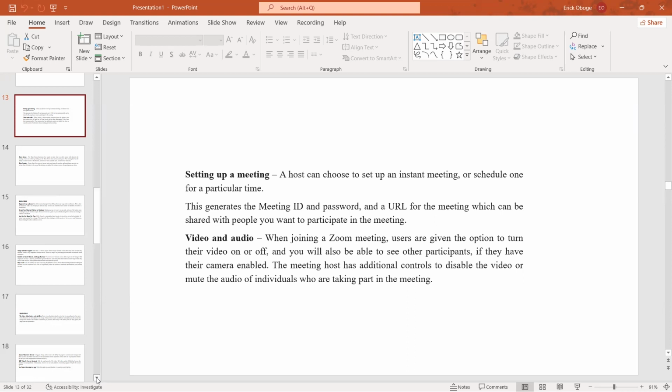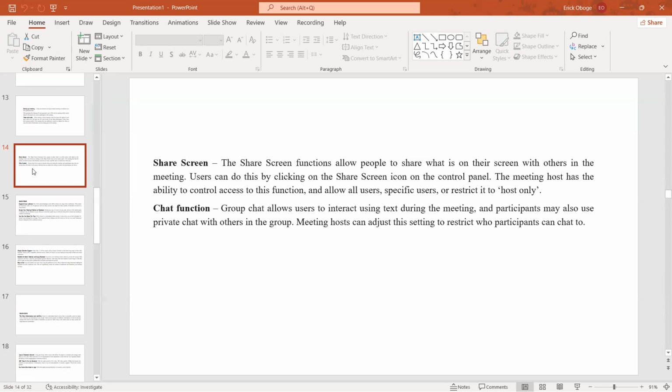Video and audio. When joining a Zoom meeting, users are given the option to turn their video on or off. And you will also be able to see other participants if they have their camera enabled. The meeting host has additional controls to disable the video or mute the audio of individuals who are taking part in the meeting.